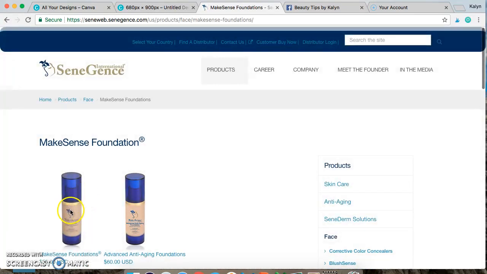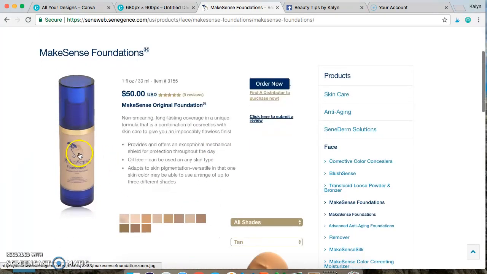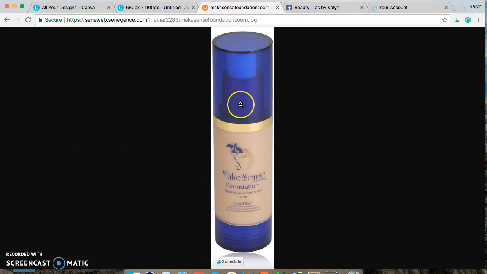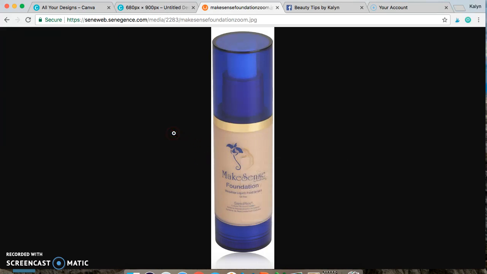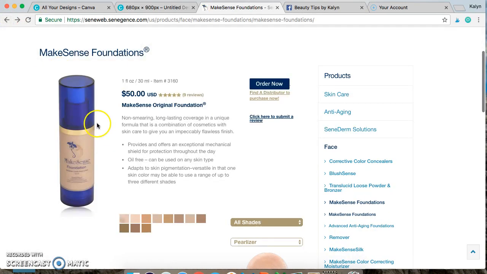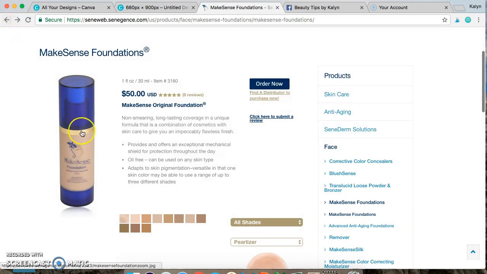So I click on that product, and then this one, you can just click on that and it makes it bigger, and then when this image comes up, you can just right click it and save image as, and then you can upload it from that file. But I know some of them I had an issue with whenever I clicked on them. They would come up, but it would be a super small image right here.